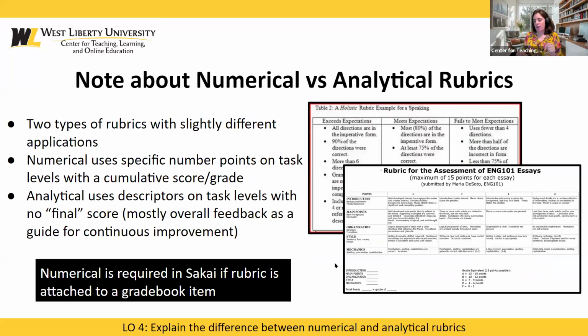Now, there is a caveat, especially when we're talking about Sakai. In reality, there are actually 2 kinds of rubrics: numerical versus analytical. For Sakai to work with a rubric, it needs to be numerical because there's math happening on the back end that goes to the gradebook. So if you're going to create a rubric that you want graded and calculated in the student's grade, it has to use numbers.